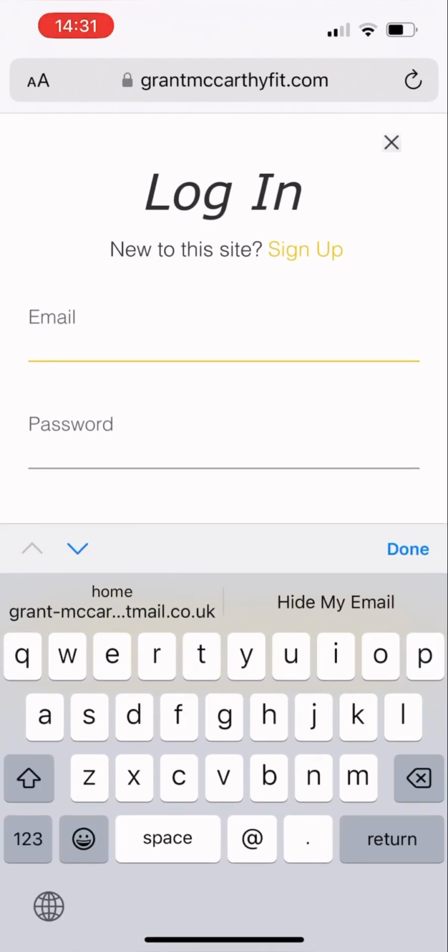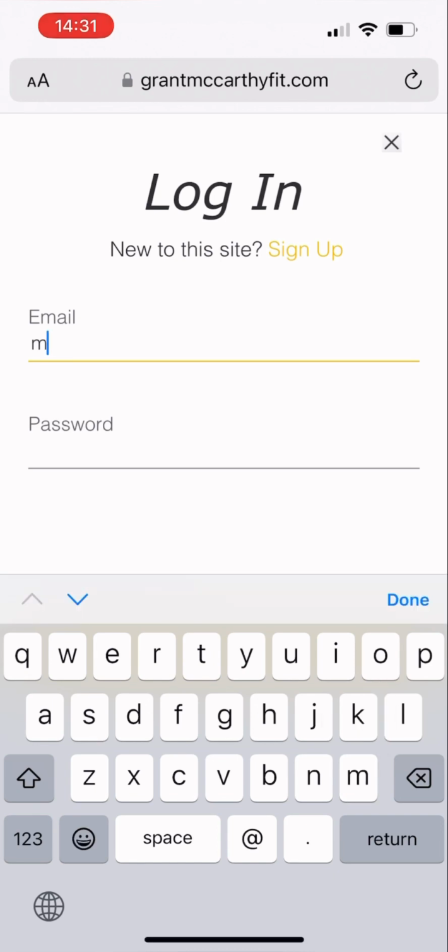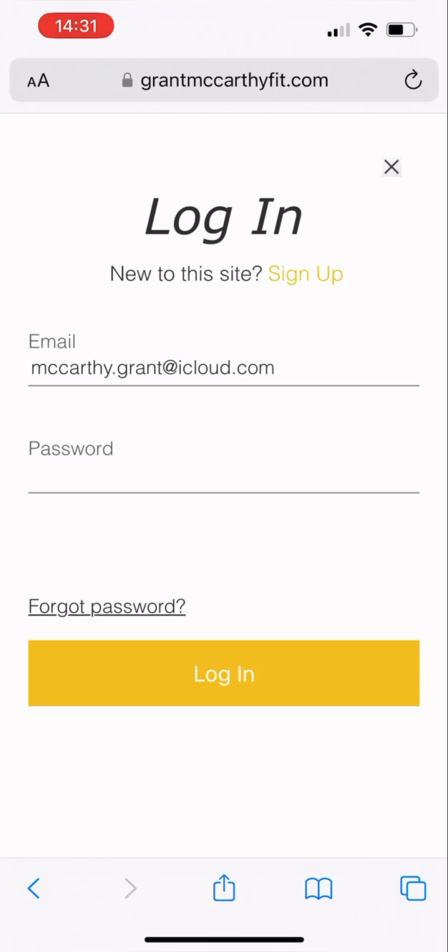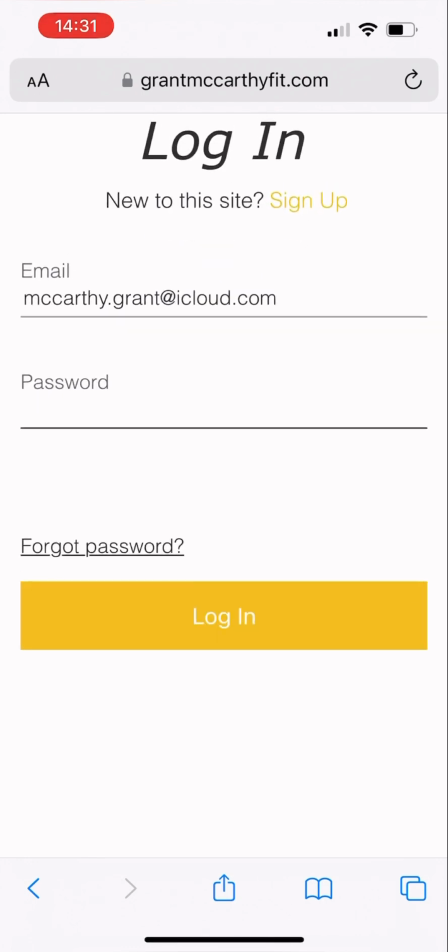Once I have made your profile, you will receive an email and it will request you to make a password. Once you have created your password, your account will sync and you can come straight here to log in with all of your details, your name, your password, to start using your GMFiT members account.